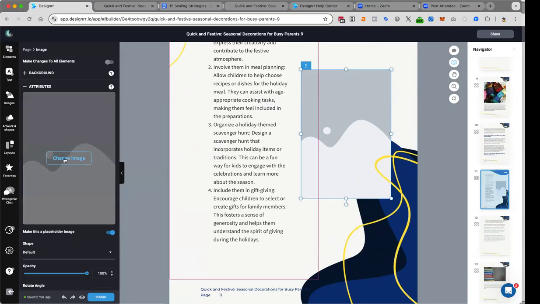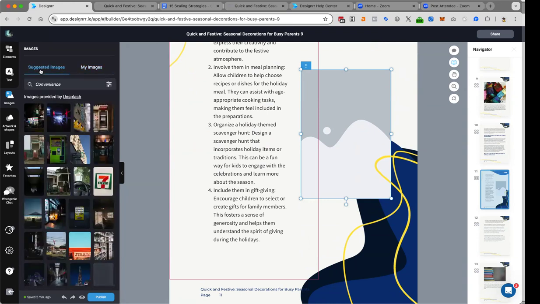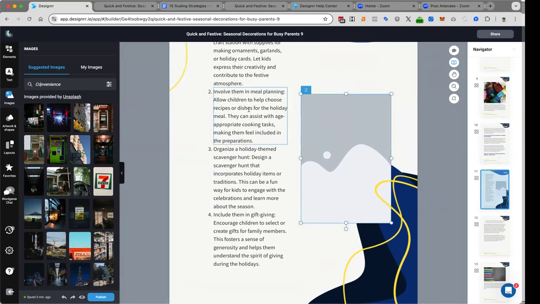Go across to the left and click Change Image. First of all, any images that I've uploaded are all here, and any suggested images are here under Suggested Images. All it's done is run a search over Unsplash for a word that it's picked out of here, which might not be appropriate.